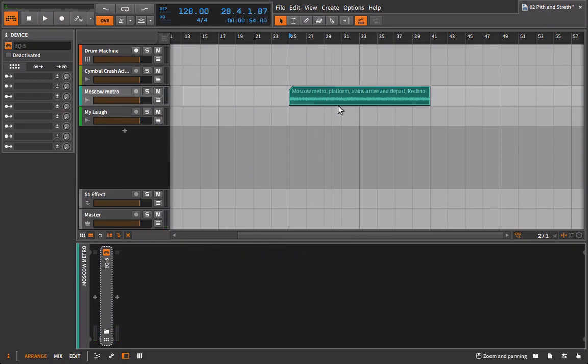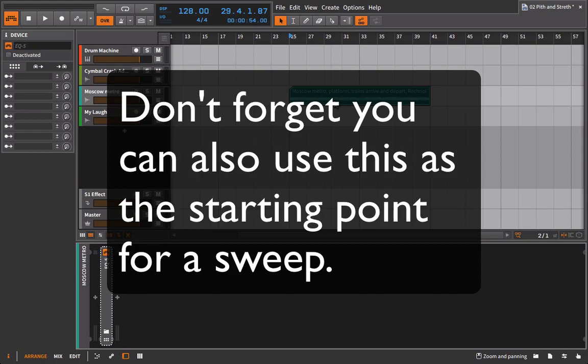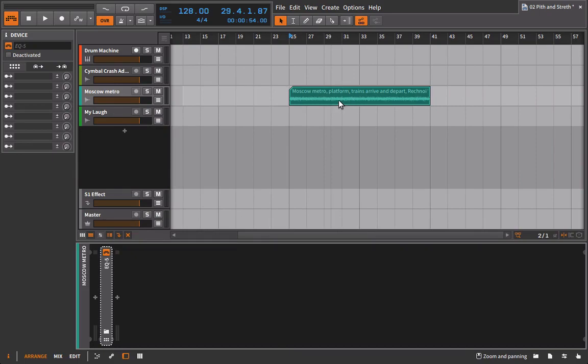And just like that, you've created this really interesting texture. If you were making some kind of really old school, distorted hip hop trap beat, something like this could work great as a texture element. And this started with just a basic little ambience.